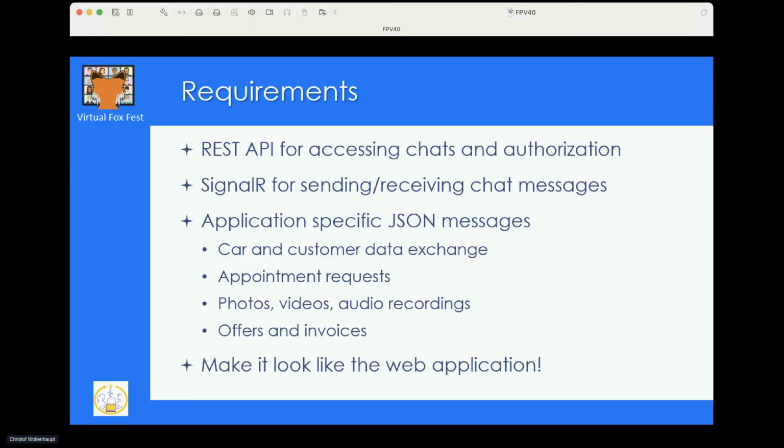You can upload photos, videos, and audio recordings. And because the repair shop is in the business to make money, they can also send you offers and invoices, where the offers you can accept or reject, and the invoices you can pay. So the task was make it look like a web application, or like the web application.